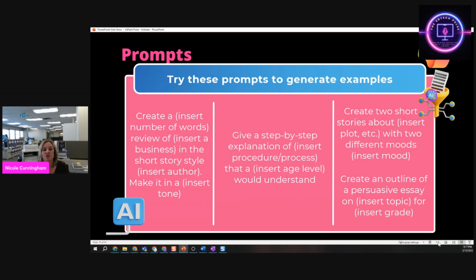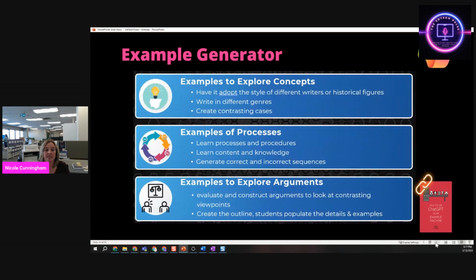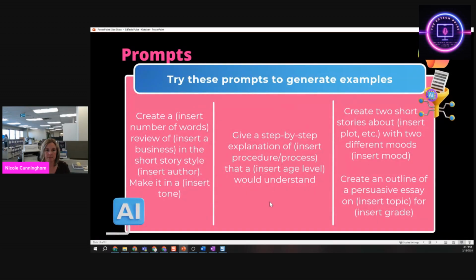Also, when it gets into the whole idea of the processes, you can ask for a step-by-step explanation of, insert the procedure or process, and insert the age level that would understand. And so sometimes really breaking things down into those step-by-step pieces is really helpful for some of our learners as well. Really great for actually generating some scaffolding, building sentence frames, some other really great ways to do this as well.